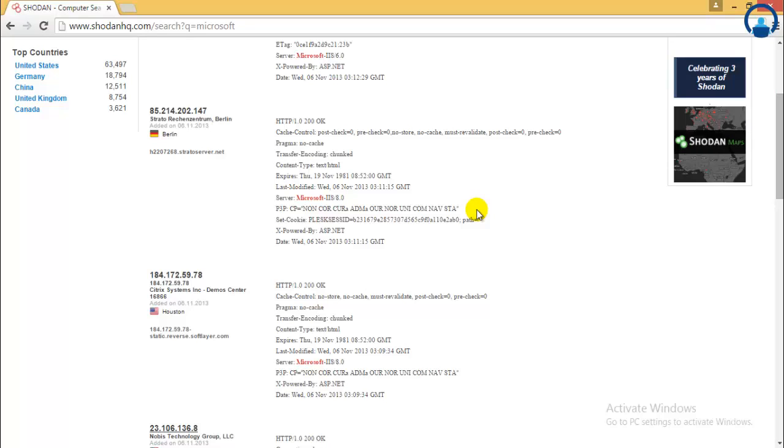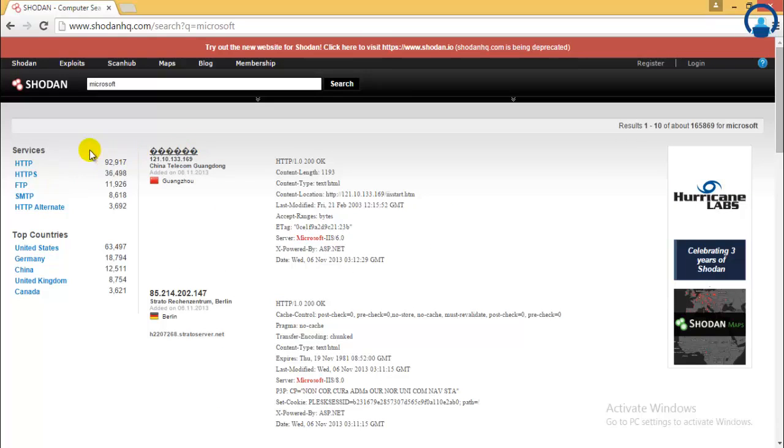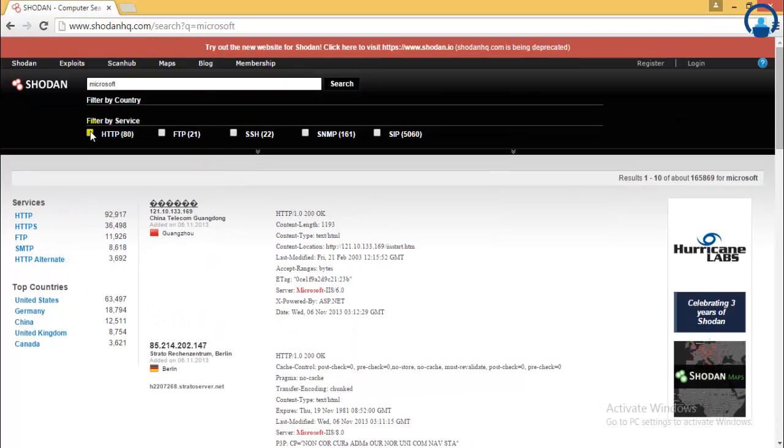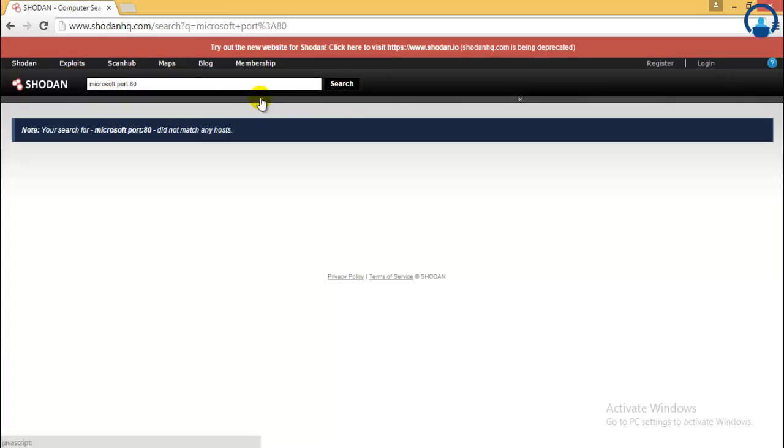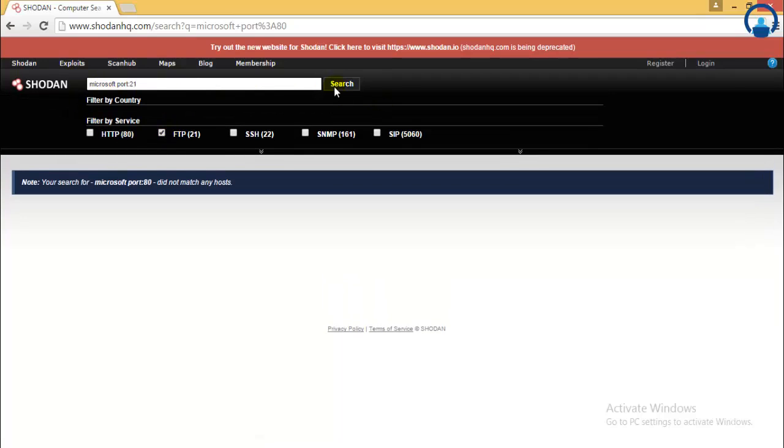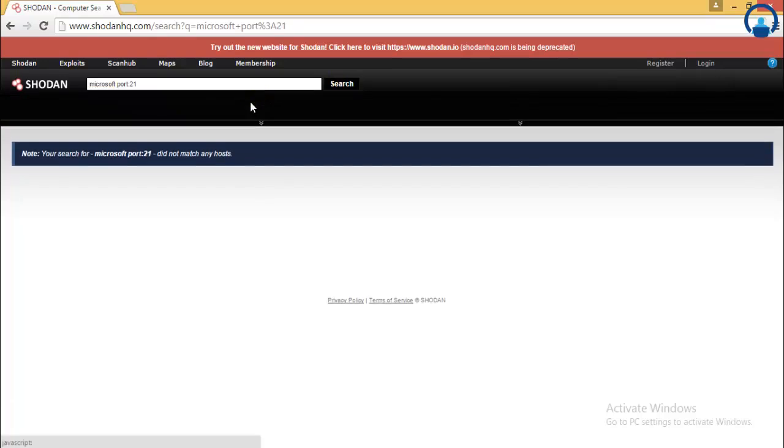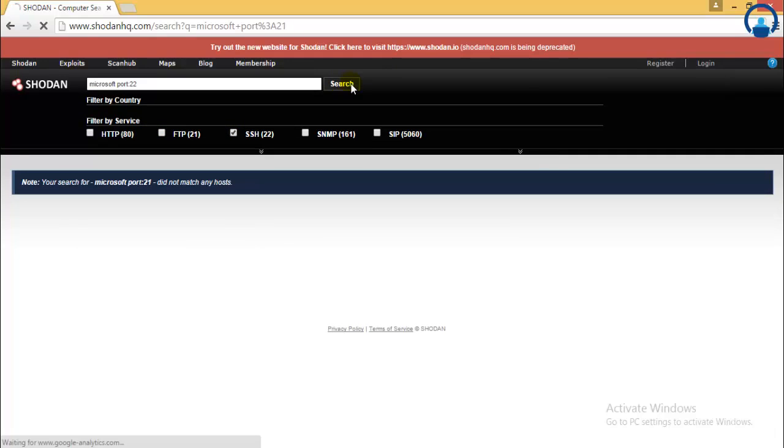Okay, so as you can see, we have these services running on Microsoft, and these are the top countries using them. If I want, I can go ahead and filter these by services. So let's check. If I want HTTP, then I'll search for port 80, and we don't have any port 80 open over here. So let's check if we could get FTP open. No. Then this proves that Microsoft is quite secure, and it won't be easy for us to hack.